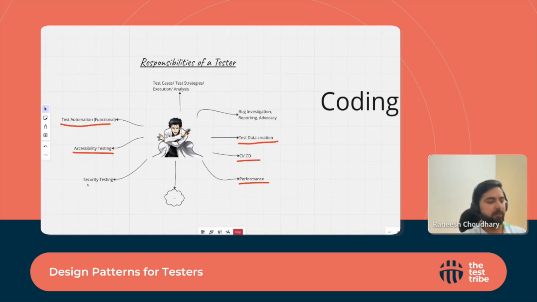Even if you use some libraries for security testing, you'll also need some coding knowledge. And in performance, in some cases you are using tools like JMeter or NeoLoad, which require less to negligible coding knowledge. Or if you are using a tool like k6, then you also need coding knowledge.